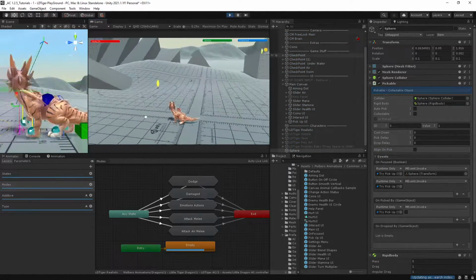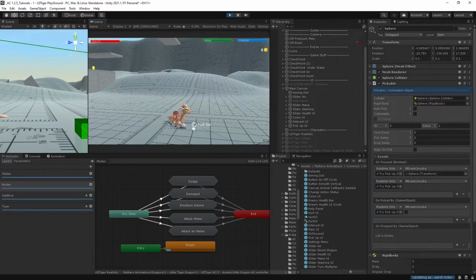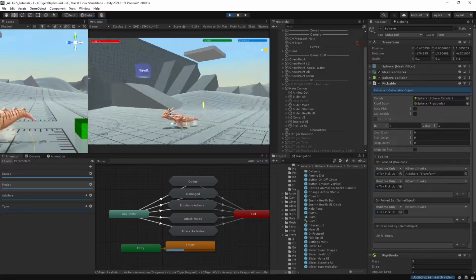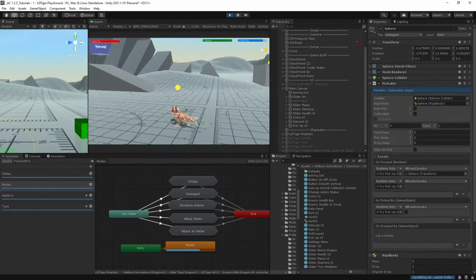We disable that. We're picking and dropping. We pick and drop, pick and drop. Easy, right? No animations. So we need to add those.